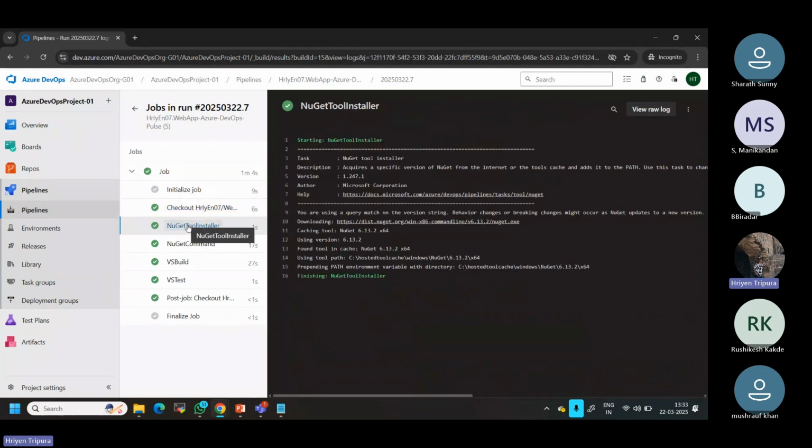As I told you, we are using a .NET application, right? If you see, it's a web app. It is basically a .NET based application. So this all depends on the application that you deal with or work with. In my case, we are working with a .NET based application. So this is something called NuGet. What is NuGet?